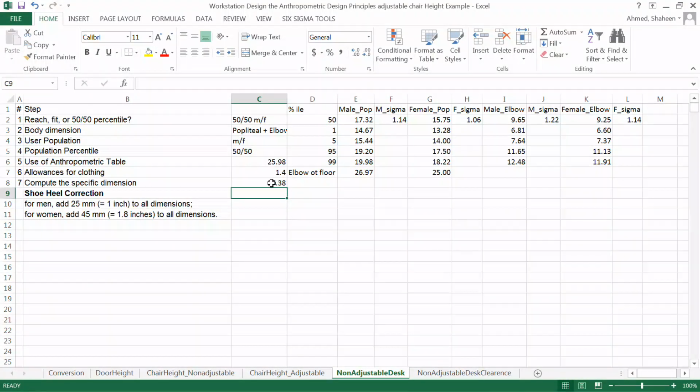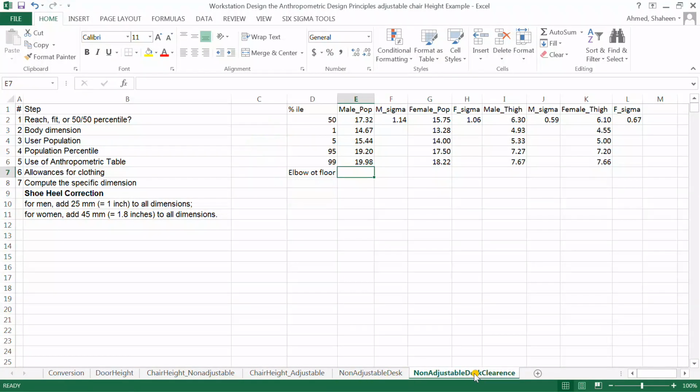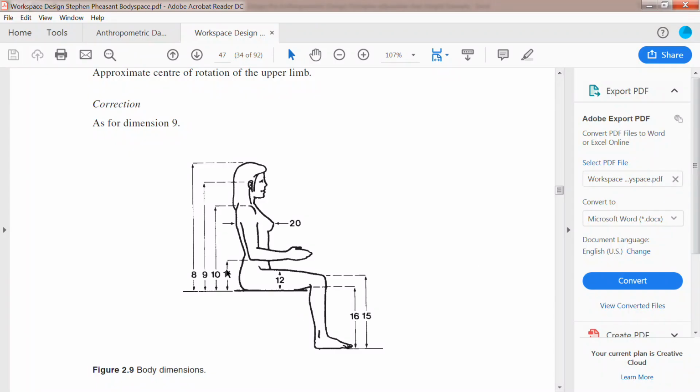Now I will also have to make sure that the tallest people can also fit underneath the table. So I have done that thigh clearance. I have to make sure that it clears someone's thighs. If you look at this figure, I can calculate the total floor to the thigh. We can do popliteal height plus the thigh thickness, and then get the dimension up to floor to the thigh.